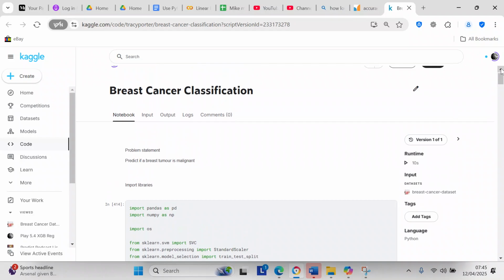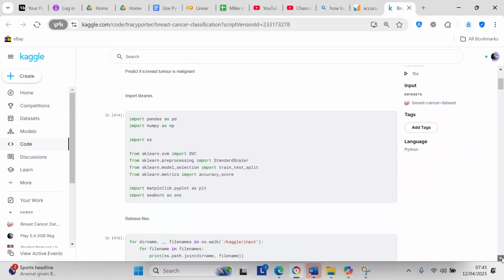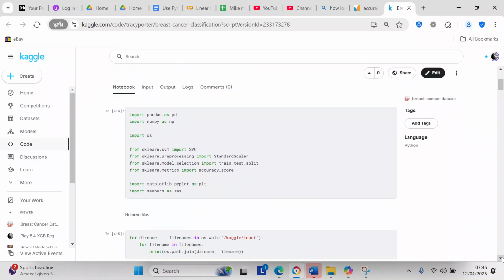The first thing that we're going to do is make our problem statement. So the problem statement is: predict if a breast tumor is malignant. And then we're going to import the libraries that we're going to use to execute the program. So we're going to import pandas as pd.